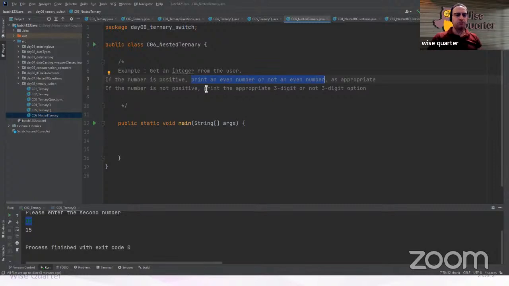If the number is not positive, print whether it is a 3-digit or non-3-digit option. Okay. If it is not positive, if it is a 3-digit number, we will print this 3-digit number. That's an easy, interesting question. First, I will use if-else statements and ternaries together, and we will be able to understand what's going on. Then I will try to solve everything with a nested ternary. At first, I will use if-else statements. This is the main if statement, if it is positive or else.